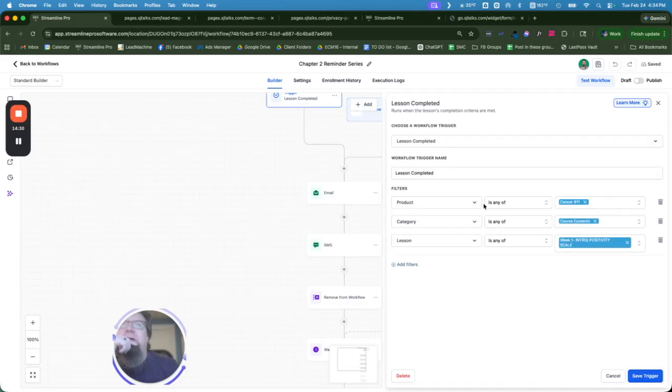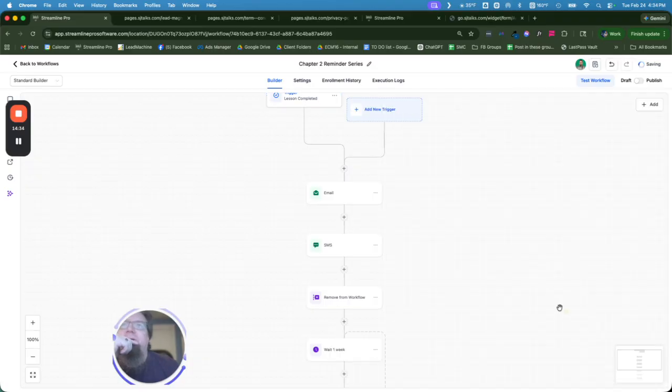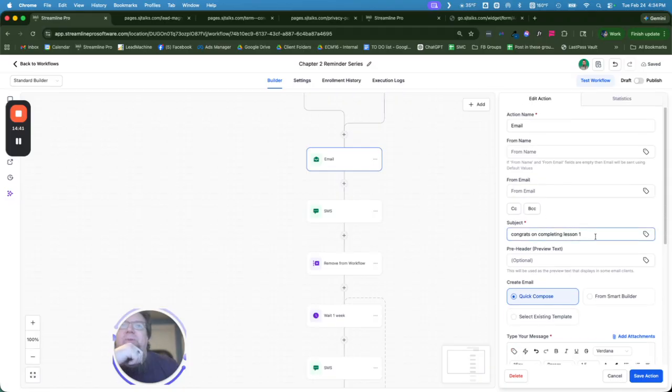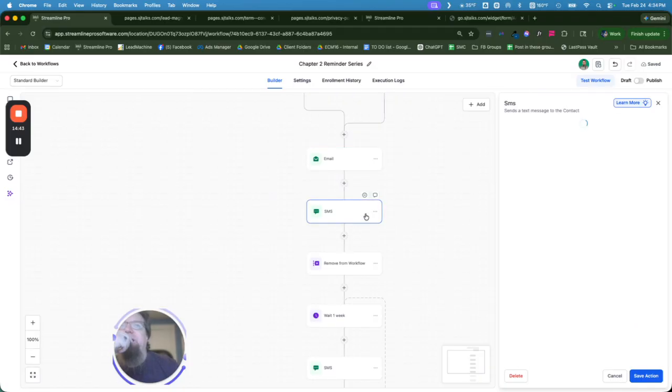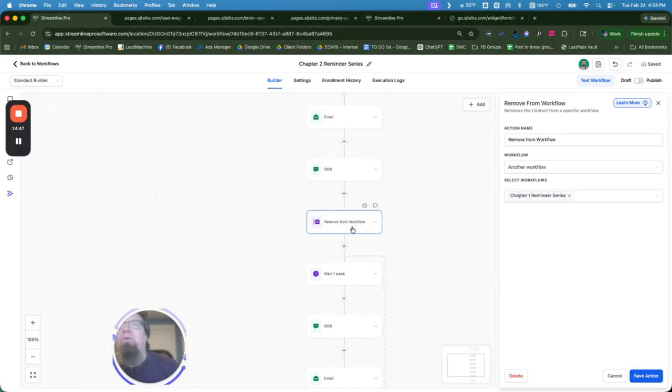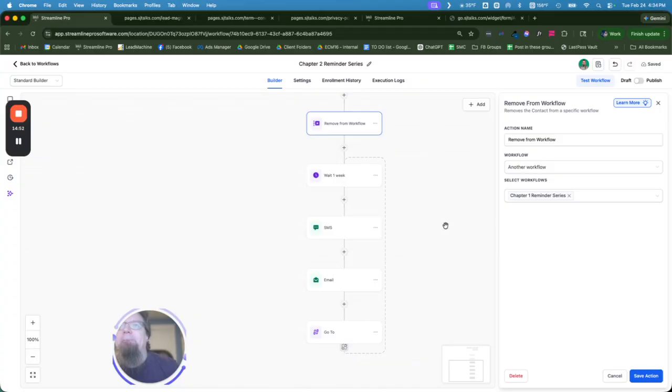This one gets triggered when it launches, or when they complete lesson one, and it is going to email them saying, "Hey, congratulations on completing lesson one." It's going to send them a text message, "Congratulations on completing lesson one." And then we're going to remove them from the chapter one workflow.